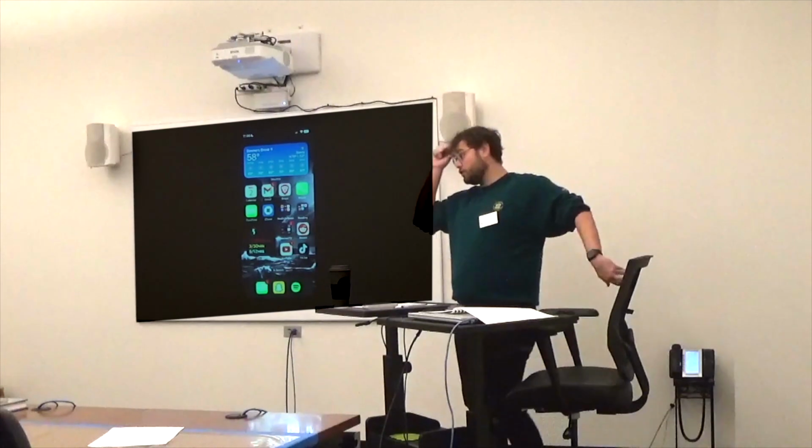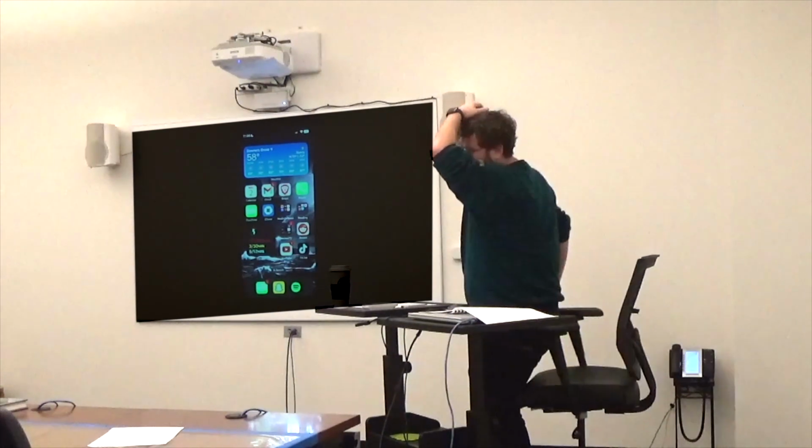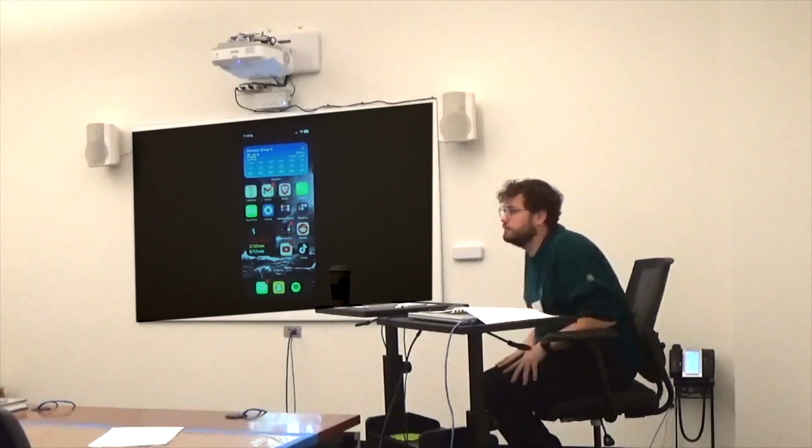You can use your home button, so you could swipe up from the middle or press your home button.